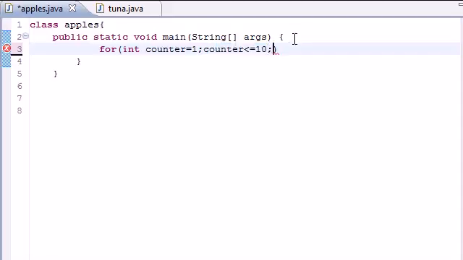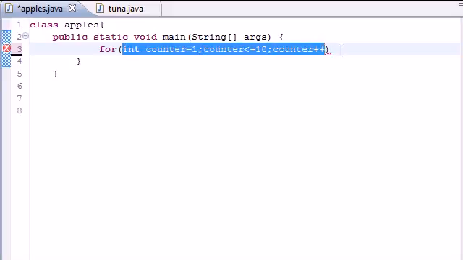So next thing, we want to say how much do we want our counter to increment by. Well, we just want to go 1, 2, 3, 4, 5, 6, 7, 8, 9, 10, so we want to increment it one at a time. So it's going to start at 1. As long as it's less than or equal to 10, it's going to keep going, and we want it to go one at a time. So that's the three parameters your for loop takes.